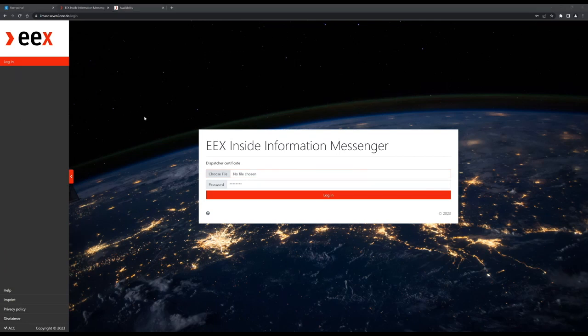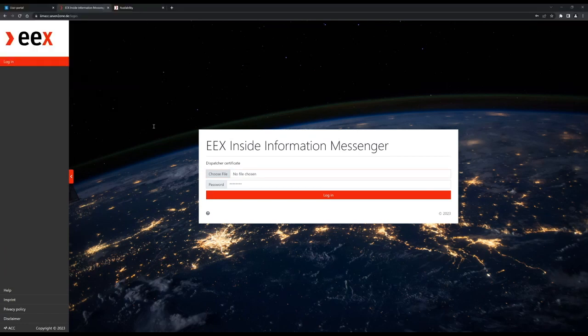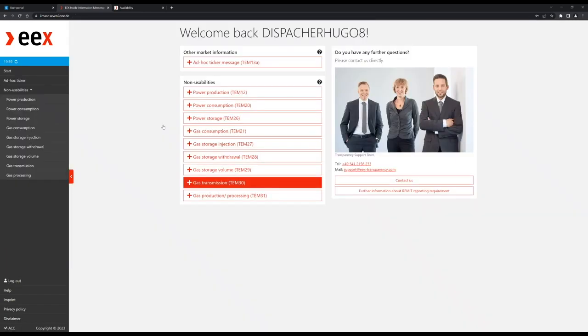So first of all, just to ensure a secure login, we have to choose our client certificate and enter our password so that we can log in to our browser-based tool.